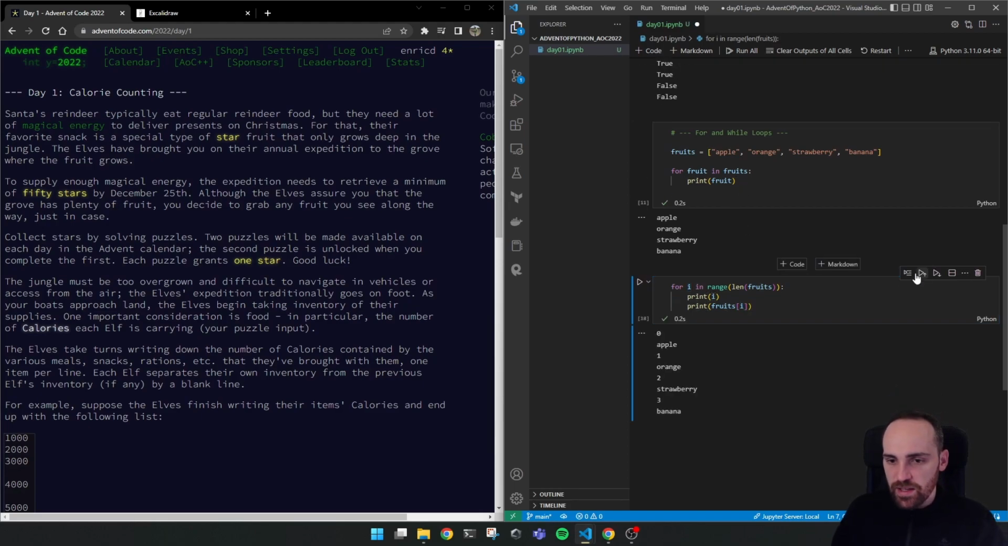So let's print this, and yes, we are printing 0 first because we are starting the range from 0, and then we are accessing the 0 index element of that fruits list, which is apple. Then we have the index 1 at the next loop. So here we are starting the second loop of the for loop, and we are accessing the index 1 of this list. It's orange, and so on.